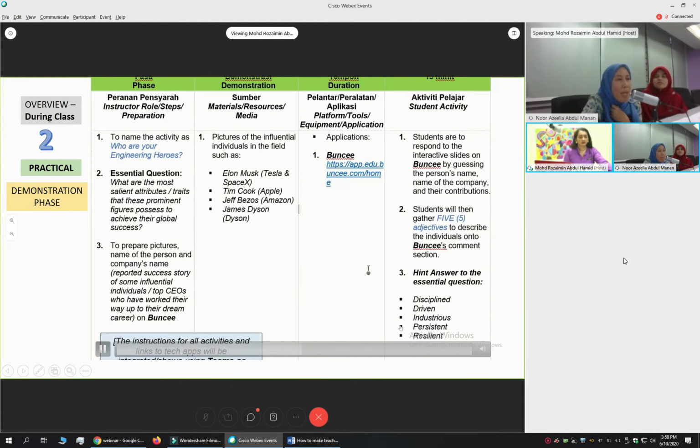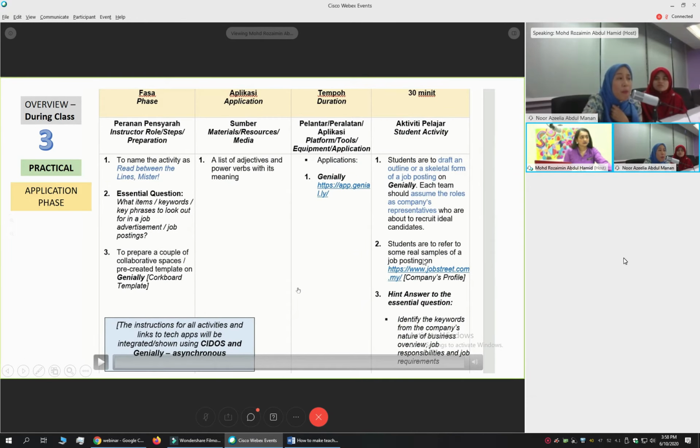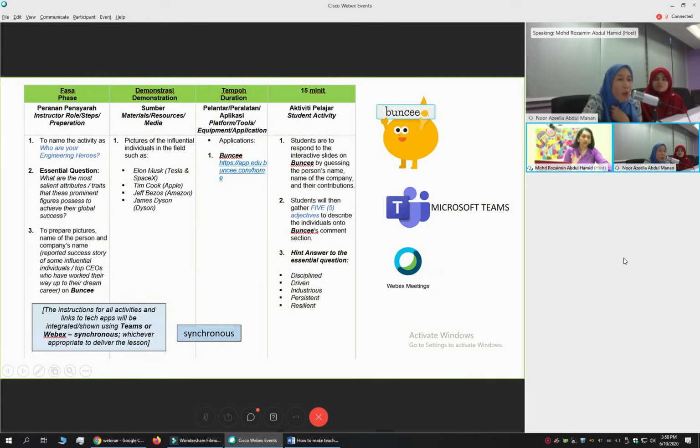Bunsy is, again, they do have premium features, but the free plan is not bad enough. Bunsy is actually a creation tool. It's almost like creating your presentation, but interactive, just like Pear Deck. Pear Deck is suitable for presentation as well, but they do come with premium features. But it's fine. The features on the free plan are still, I would say, interactive enough for your students. So I want the students to gather 5 adjectives. These are the answers here. I would say hints.